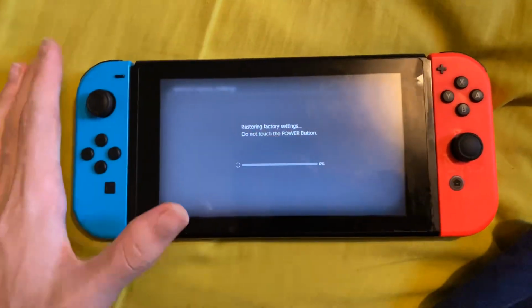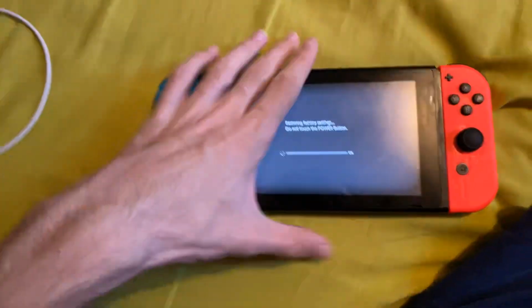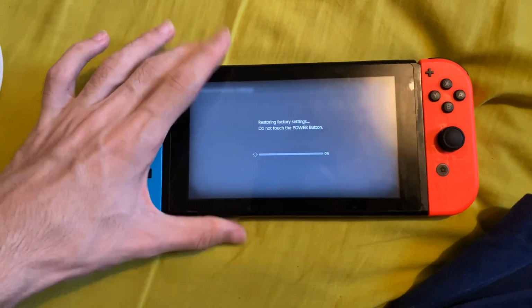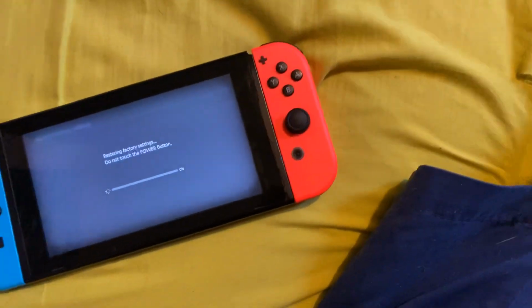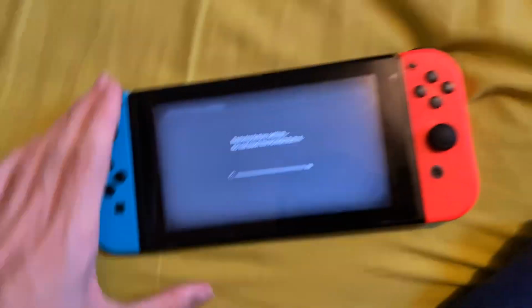Now, just don't touch your Switch, don't dock it, just leave it as it is, and very soon it'll be back into factory settings. So I have this lovely closet, right? So I'm just gonna plumb it in here, and I'll just wait for it to be done. So I'll see you guys later, because it takes like 10 minutes.